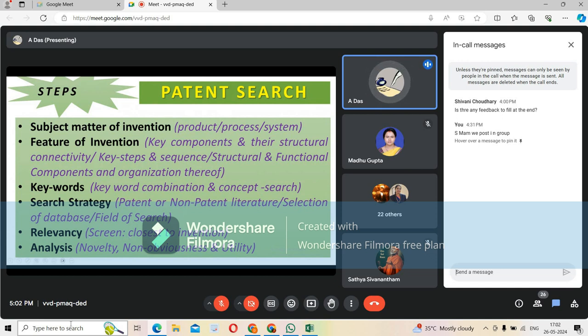Then relevancy: how relevant what you find is to your findings. You should check how close it is to the invention. You have to keep that in mind, because it is not like a paper publication where you write a review paper with almost 120 references. A patent will not allow that. There are hardly five to six references, maximum ten, not too many, because the more pages you use, the more money you have to pay. That is also the cost. If you use more pages or more claims, you have to pay extra money to the patent agents and the patent office. Then analysis: novelty, inventive step, non-obviousness, and utility.